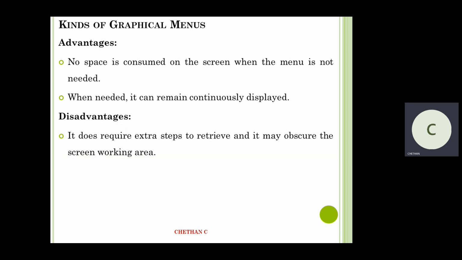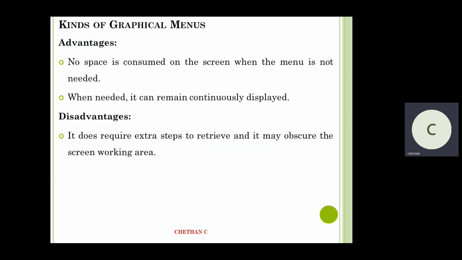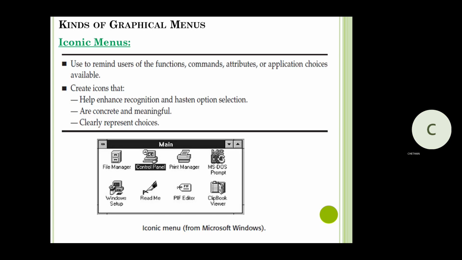So what are the disadvantages? It does require extra steps to retrieve it, and it may obscure the screen working area. Obscure means it may fill up the working area, bringing in its own thing into the working area so that you may not be working fully. The working area may not be full.